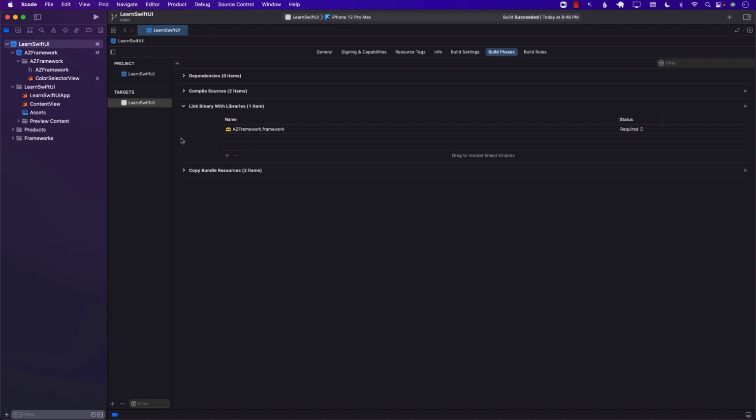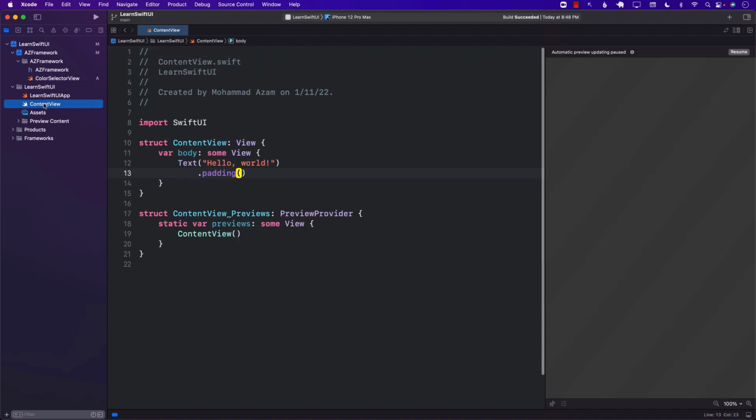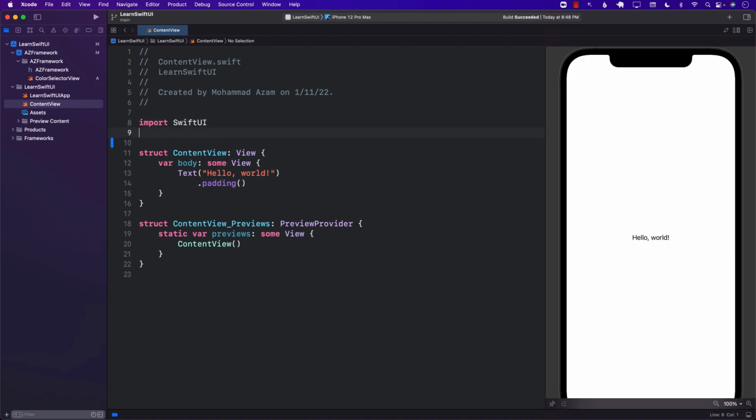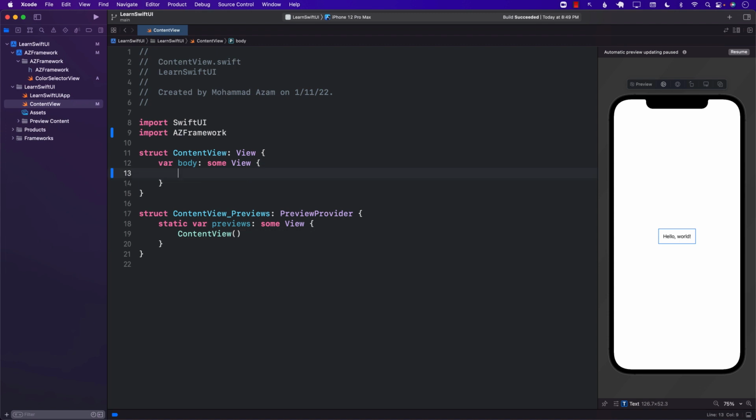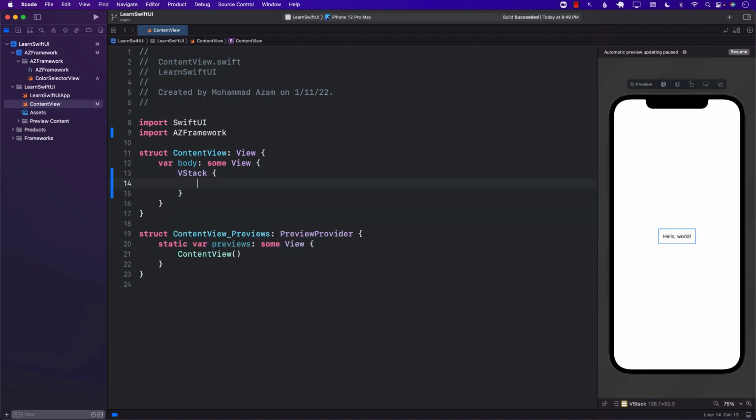Okay, build is great. Looks like build is successful, which means that we should be able to use color selector view in our content view. That was the whole point, right? Okay, so how do we use color selector view, which is part of the AZ framework? Import AZ framework. Okay, that's great. We were able to import AZ framework, I guess. Let's go ahead and try to use color selector view. I'm just going to put it inside of VStack. If I start typing color selector view, it actually tells me that this view is not available.